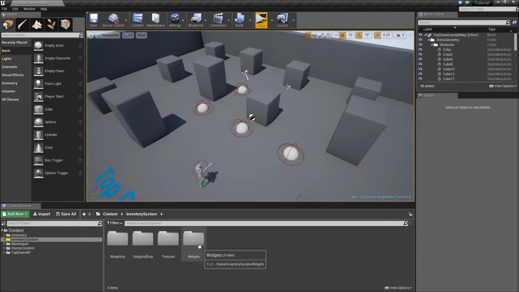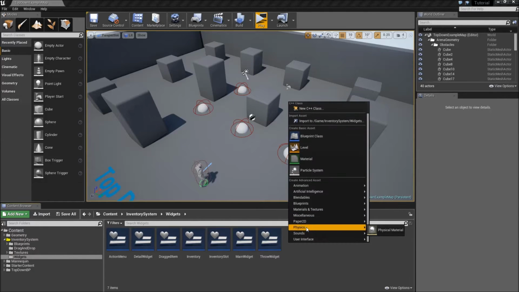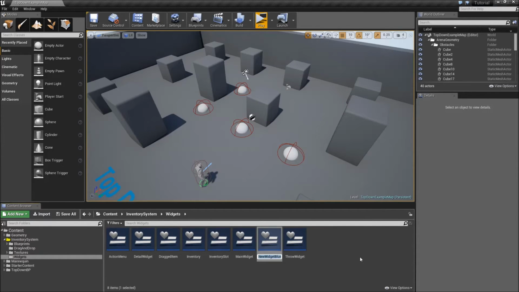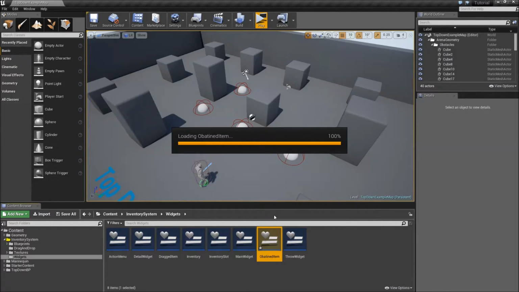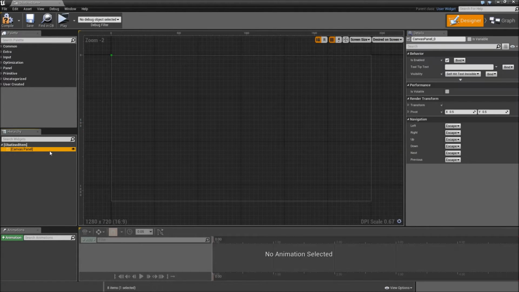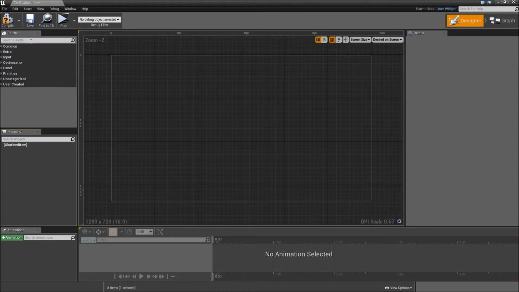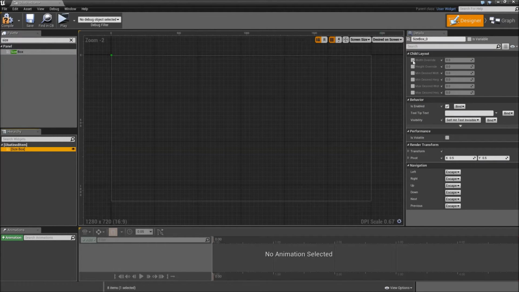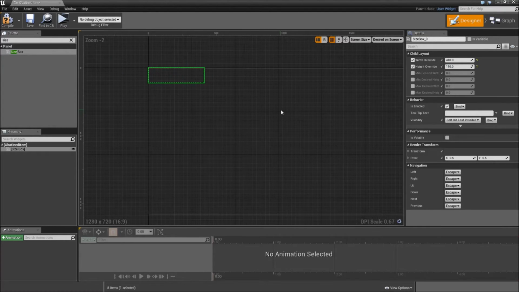First off, go inside of your widgets folder and create another widget blueprint. That will be our obtained item widget. Open it up and change the setting to desired on screen. Then we will delete the canvas panel and start with a size box. For the width and height, I figured out that 410 by 110 pixel works fine. If you want to use other values, feel free to do that.